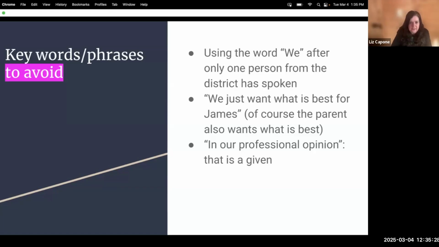So instead of that, what we can say is we want to have effective programming so that James can achieve the maximum amount possible. We want to put supports in place so he can thrive because we know we just heard some amazing things you shared with us about his strengths at home. We want to see these present levels really turn into amazing goals. We want to see how much he can improve based on our strategies. So those are just some alternate phrases to use instead of we just want what's best.